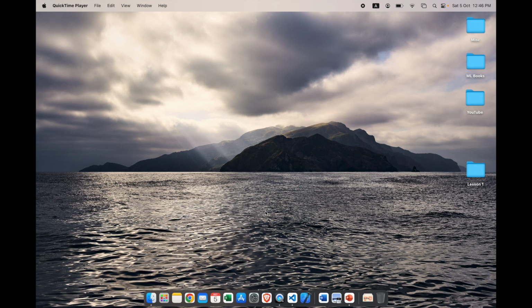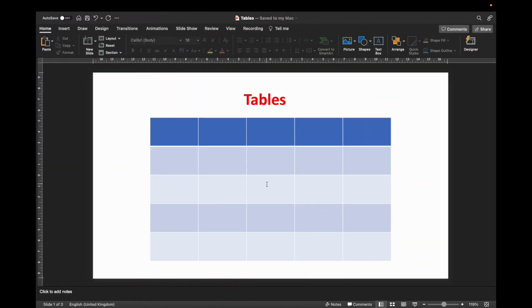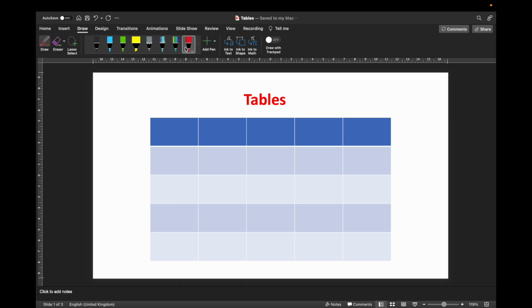We'll start by looking at what tables are and how we can create basic tables in HTML. So let's take a look at tables. So a table is basically used to store data in the form of rows and columns. And if I can show it to you here, let's pick this color.